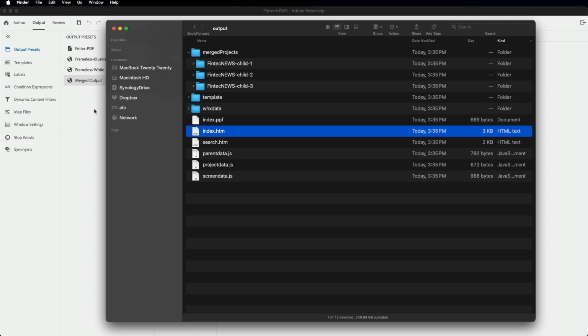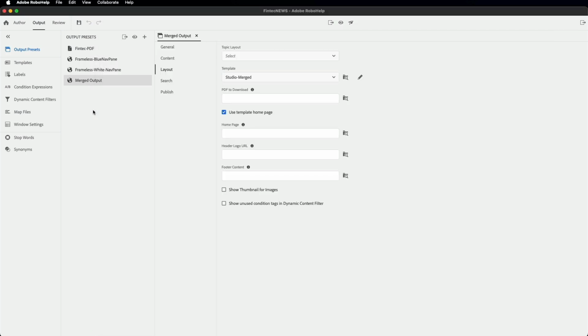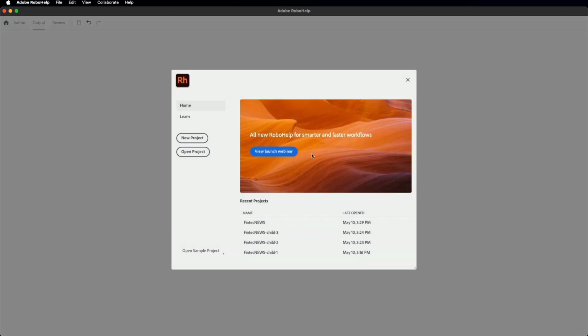in place. So now I'm going to go back. Having done that with the merged output, I am going to make sure again that I save and then I close. Going to go back starting with child 1.